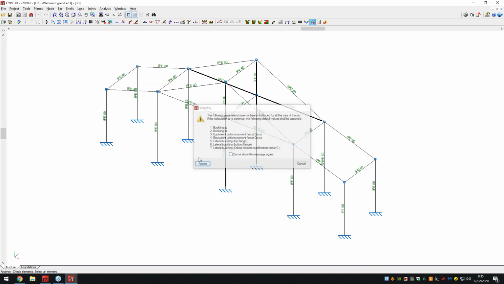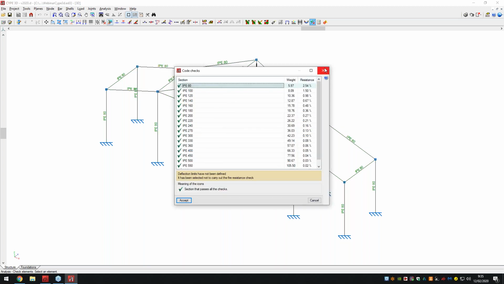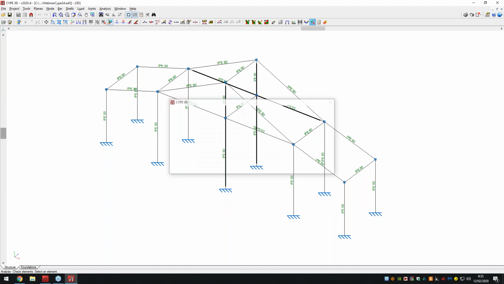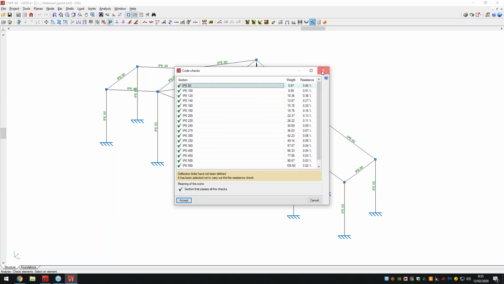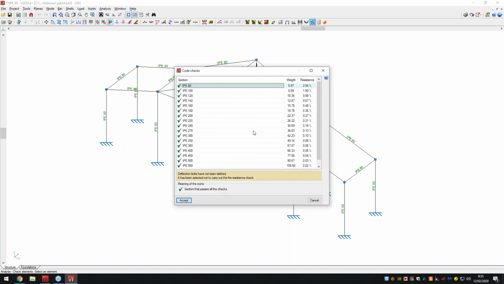By clicking on check element, I can select a particular element and view the different resistance. So this is what I was talking about prior. Let's have a look at this particular element. You can see here that upon selecting each element, I get the weight of that particular section and the resistance to my check. Now we'll have a look at a particular example where I can actually reduce my section, but this is basically the sort of capabilities we can do.